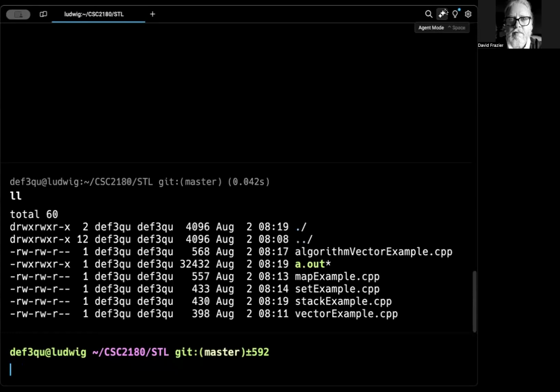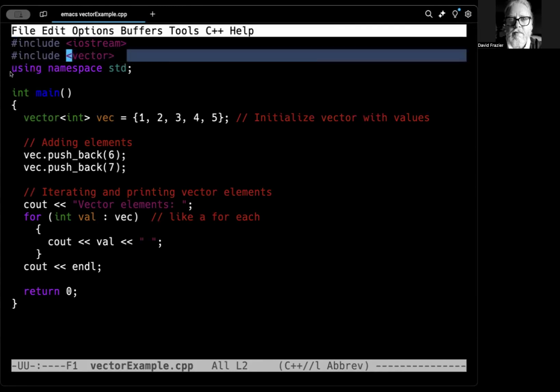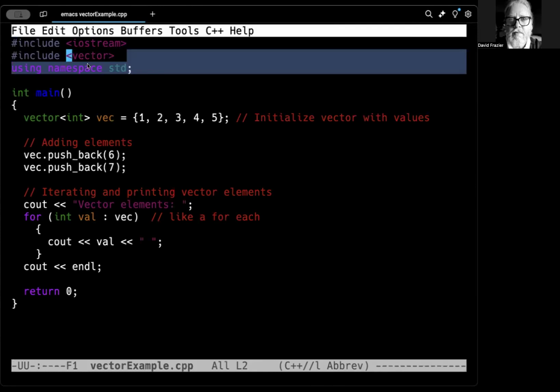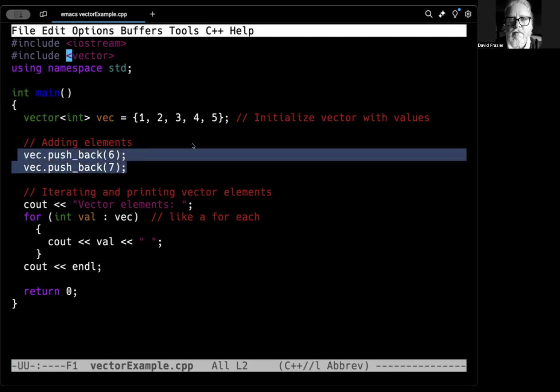So let's start with an example of a vector. I'm going to look at the vector example. Again, I'm including the vector library. I also have to do the using namespace std, or I would have to put std:: in front of all of these. Here's where I'm declaring a vector called vec of integers, and I'm putting in the information just like we do with a regular array. I'm then going to use push_back to add a 6 and a 7 to the end, the right side of the array.